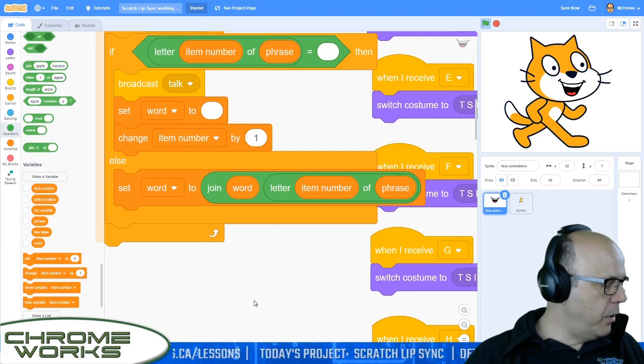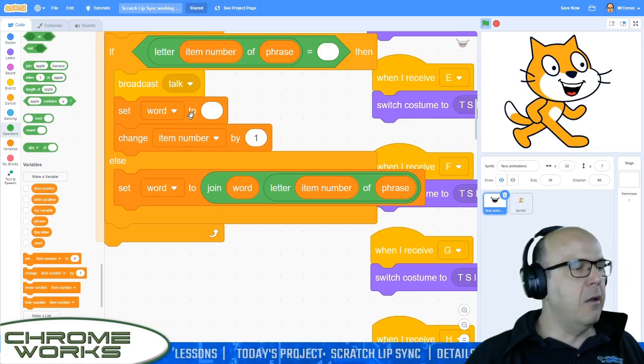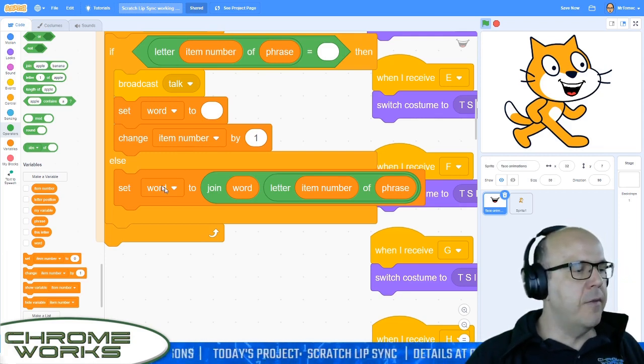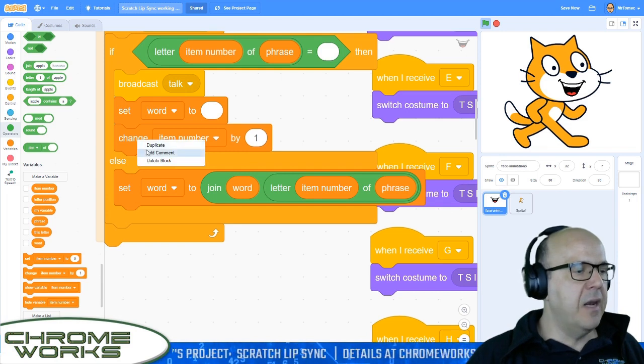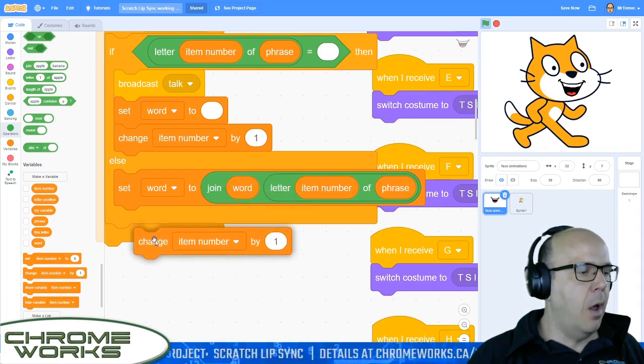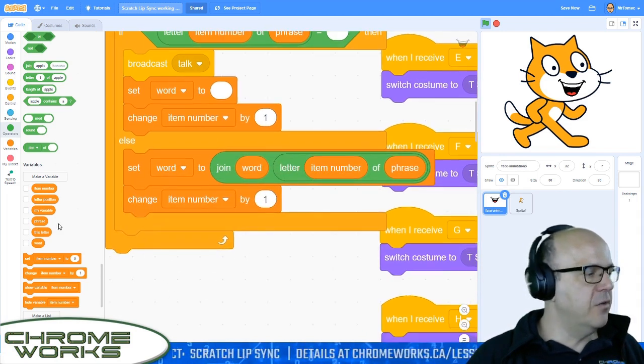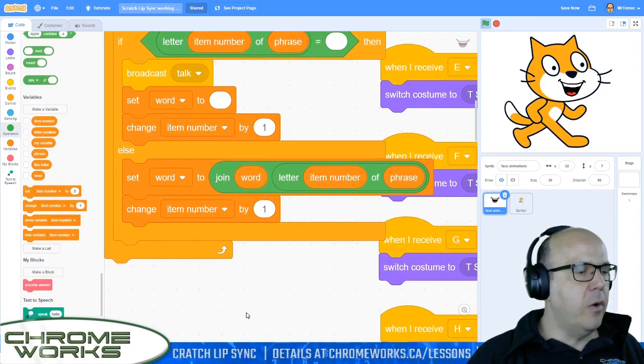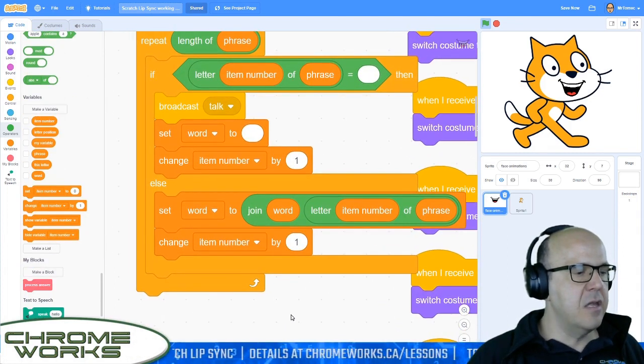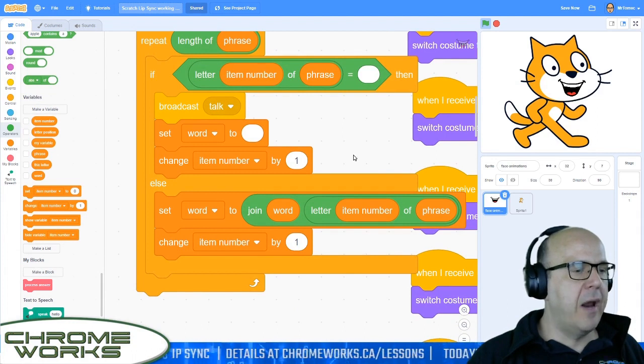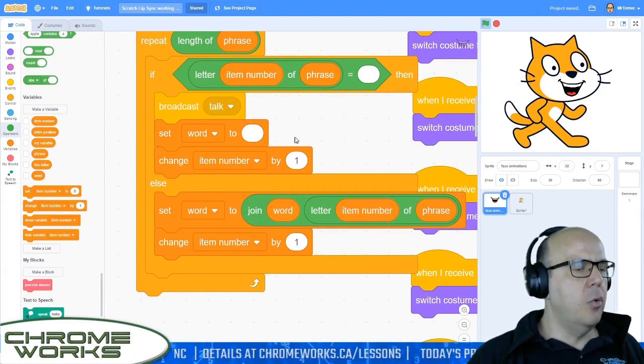Okay, so there's a little bit more code. There's one other thing we want to do, which is, regardless of whether we're in this end of the loop or this end of the branching statement here, we still need to change that item number by 1. So I'm going to just duplicate this, create a new block, and pop that in there, or you can just do it in the variables as well. Okay, so we're almost ready to test this. So now we are building words until we get to a space here.